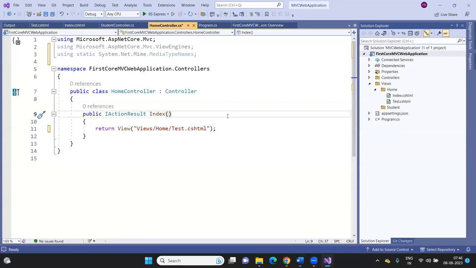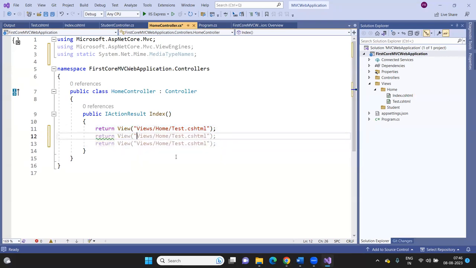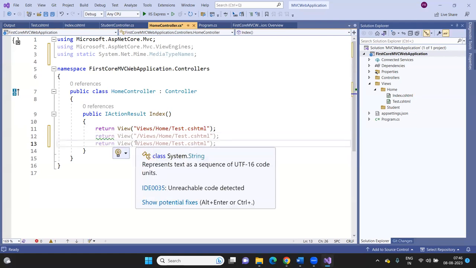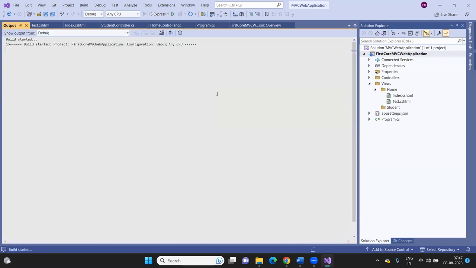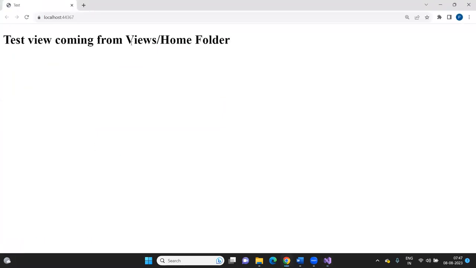So if you are providing the relative path, only the view name is enough. But if you are providing the absolute path, you have to provide the extension also, Test.cshtml. In this case, you can use this in three different ways. What are the three different ways? You can use it like this, like this, or you can also use the tilde. All these three are going to be the same. They are going to start from the application root directory, and then they will look for the Views folder. Inside the Views folder, they will look for the Home folder, and inside the Home folder, they will look for this text.cshtml file. So now if you run the application, you will get the same output.